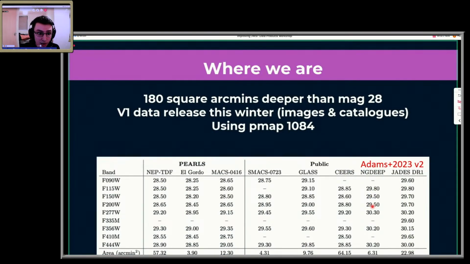So here we have 180 square arcminutes, reduced using PMAP 1084. I know Michaela's speaking after me, so I'll just quickly mention this, but not too much. With NGDEEP, we noticed that upgrading from PMAP 0995 to 1084, the flat fielding in the red images was substantially improved, and we gained about 0.5 magnitudes in the red images, indicating that flat fielding has definitely vastly improved in 1084. I encourage people to update to this, at least if they haven't already, if they're using NIRCam.